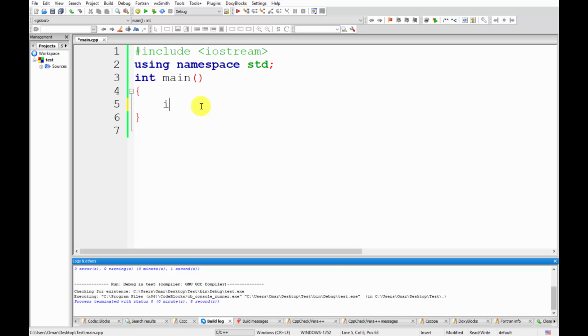So if we create integer x and then create integer y and set y equals 3, and x equals y plus 4, this gives y the value 3, and x is going to equal 3 plus 4, which is 7.